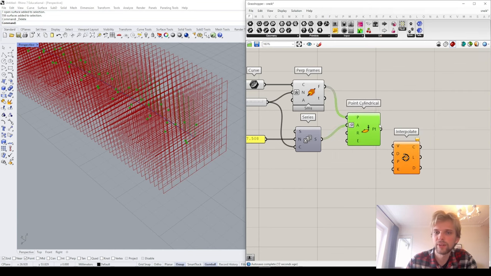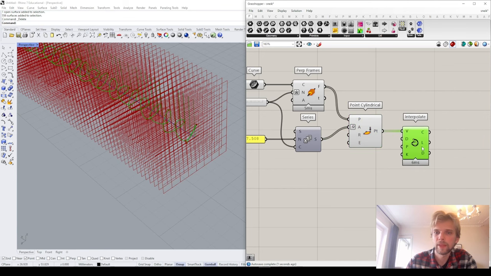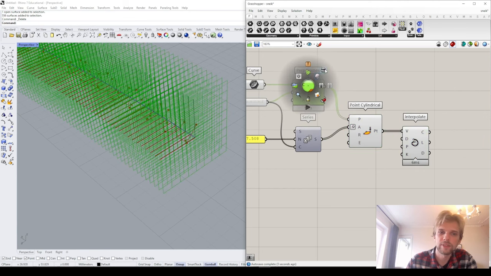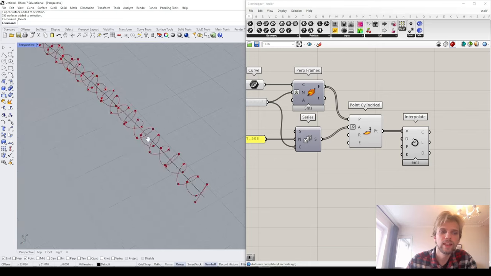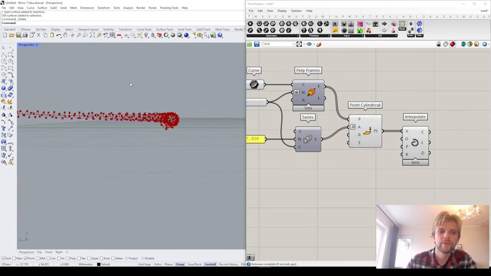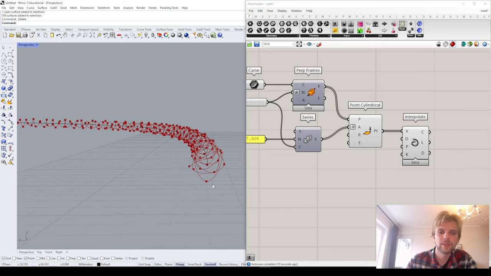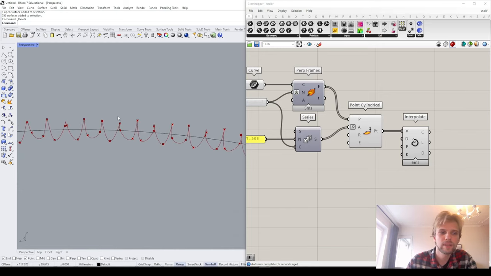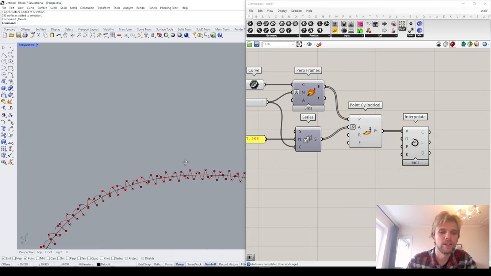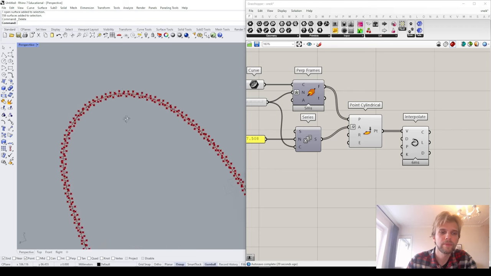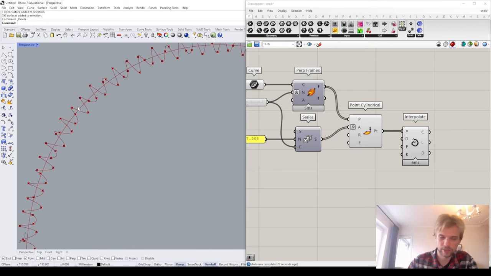And then draw an interpolated curve through those points. And let's hide the frames for now. You can see this coil that wraps around the curve, right? So that's how they work.